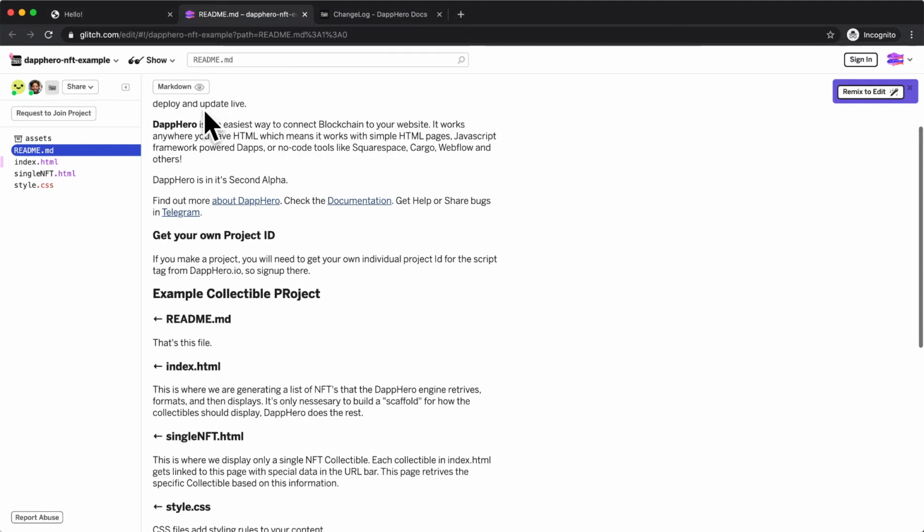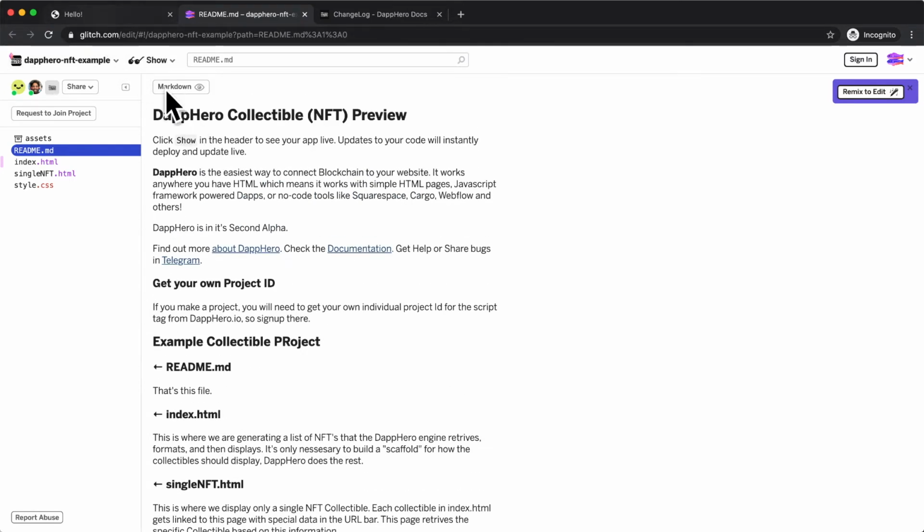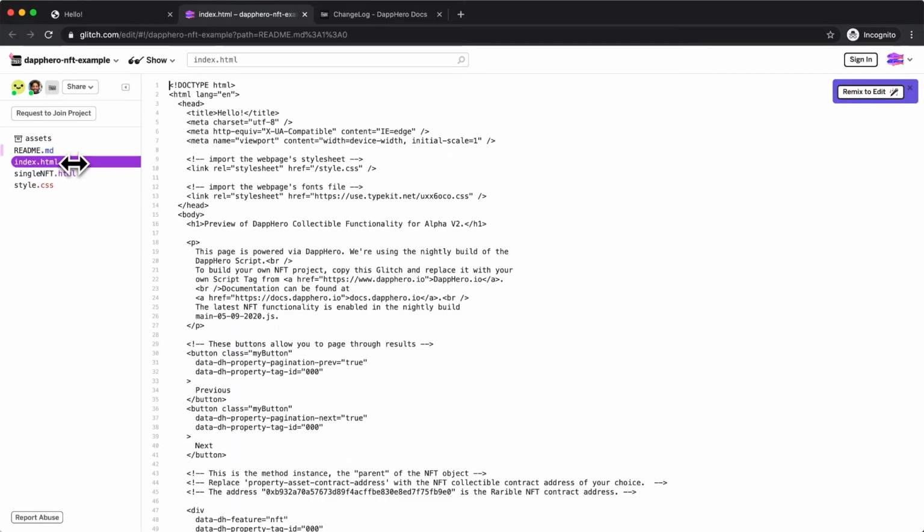So if you go into the Glitch editor for the project, you can remix it to create your own, and there would be a little button that says remix to edit. That way you can start using your own example and you can use your own NFT contract addresses, collectible contract addresses. So let's check out HTML first.